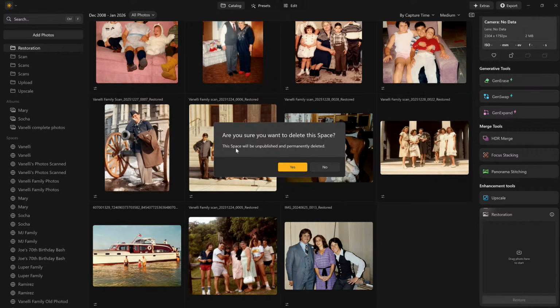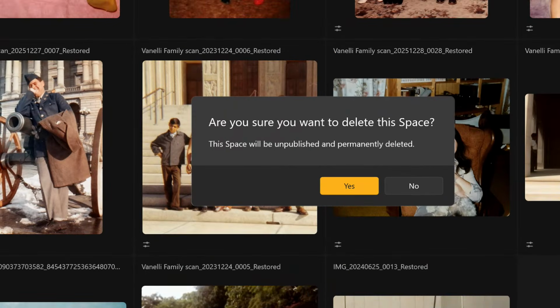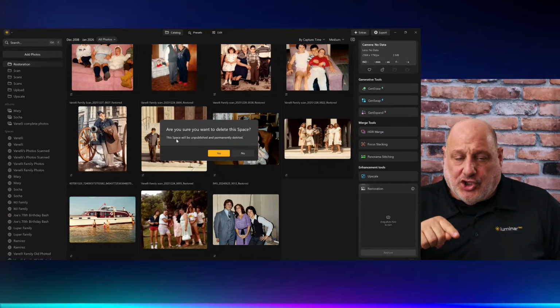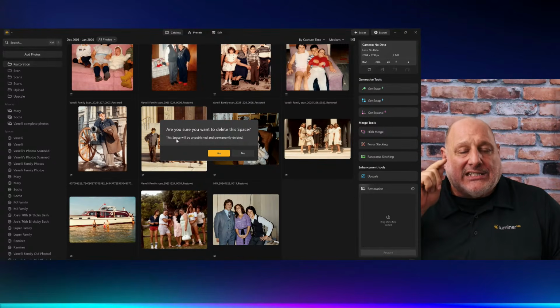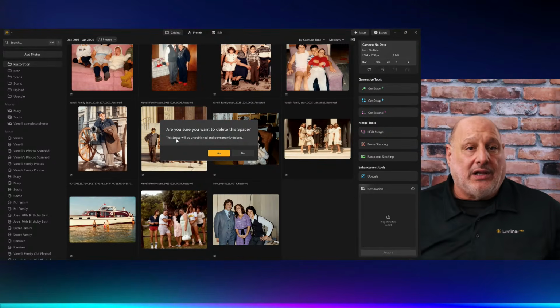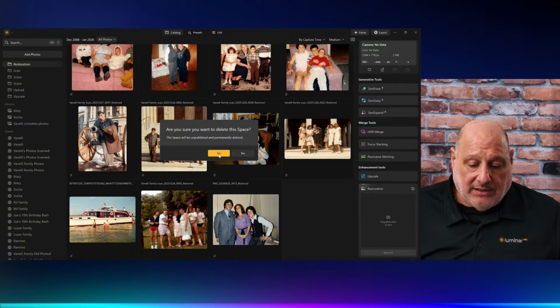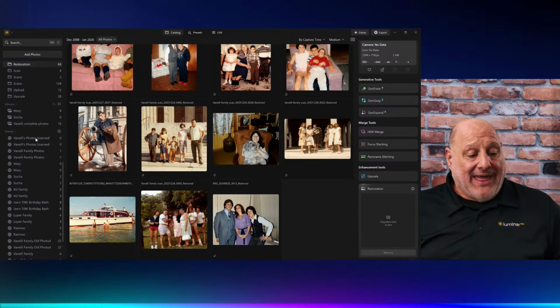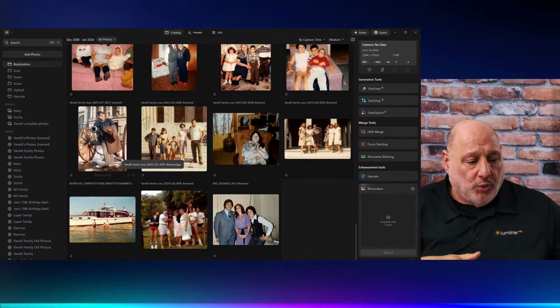And it's going to tell me right here, hey, are you sure you want to delete this space? This space will be unpublished and permanently deleted. That doesn't mean the images are deleted. It means the space you created out on the cloud is going to be deleted. I'm going to say yes to it. And then that'll remove it from my spaces over here. And it goes all the way down through like that.